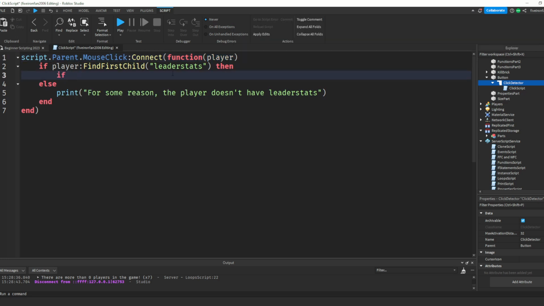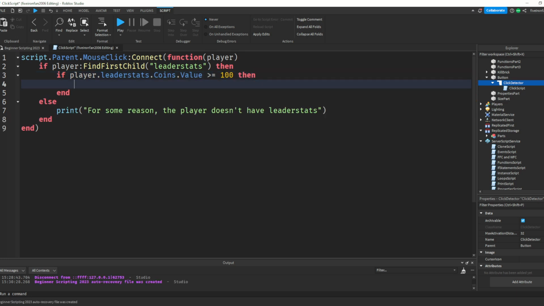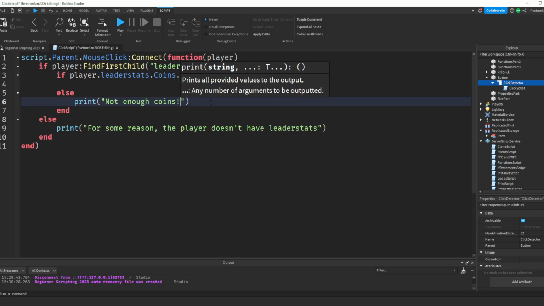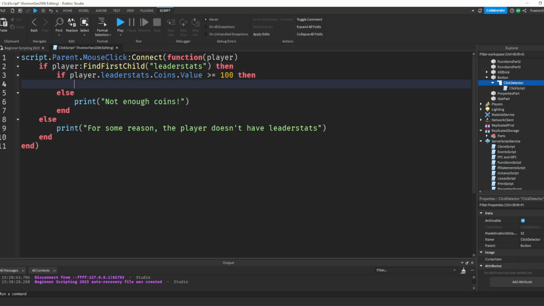Next, we'll say if player.leaderstats. We can just say .leaderstats because now we know we have leader stats. .coins.value, right? Because that's how many coins they have, is greater than or equal to 100 then. So if the value of their coins is greater than or equal to 100, or if they have at least 100 coins, then we can keep going. We can say else print not enough coins. Then we can go ahead and spawn a part up here if they actually do have enough coins.